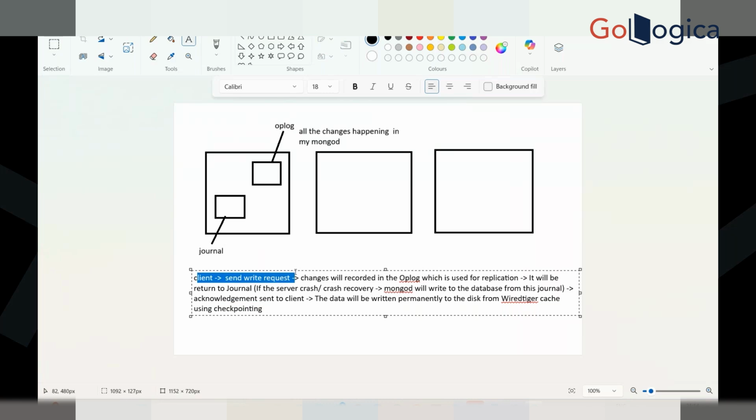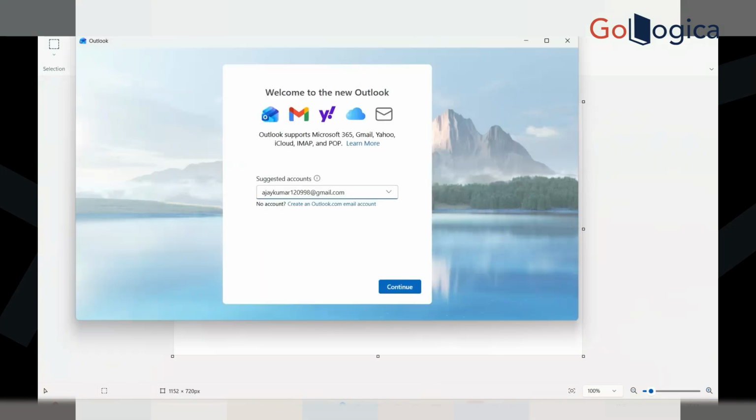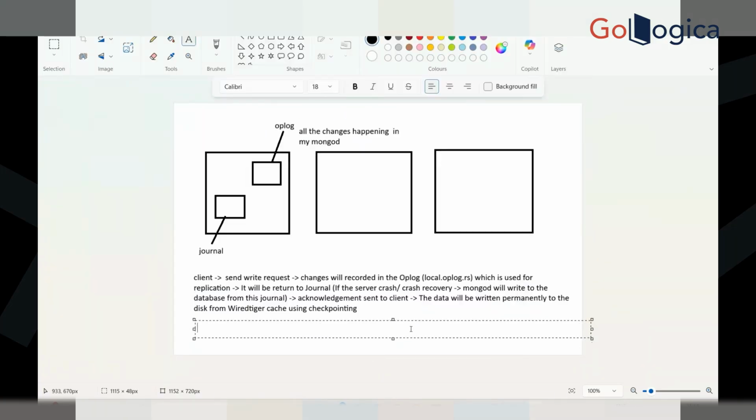So if the client sends a request and you do any write changes, it will first be recorded in the oplog, and it will be used for replication. The path of the oplog is local.oplog.rs. You will call this oplog a capped collection.